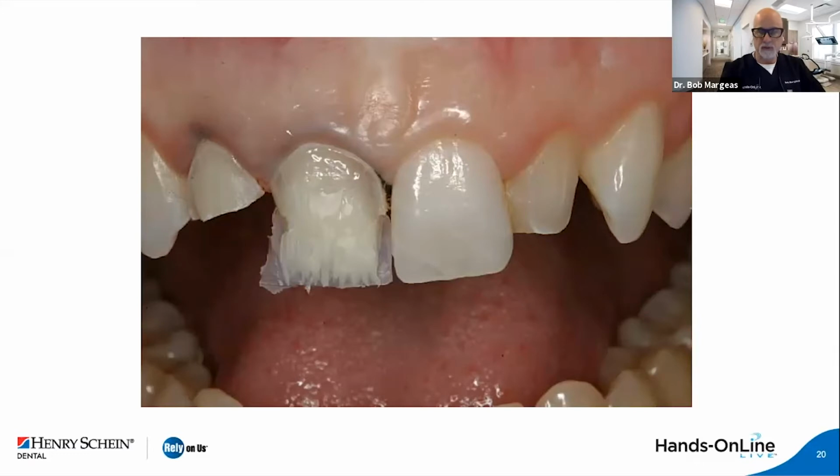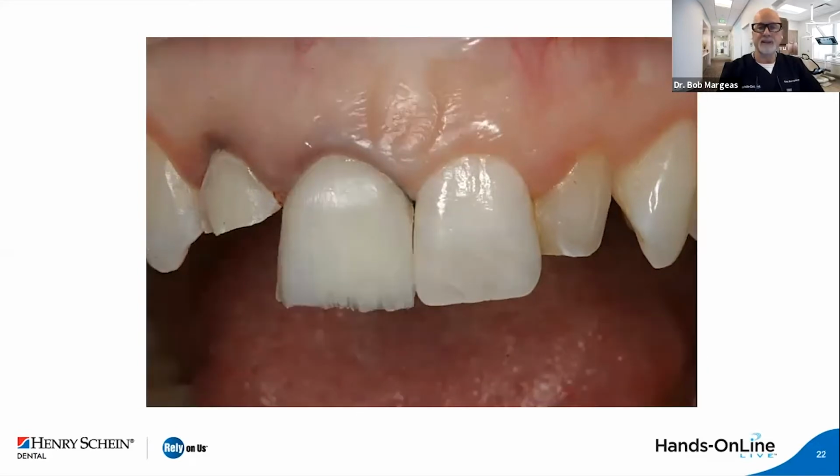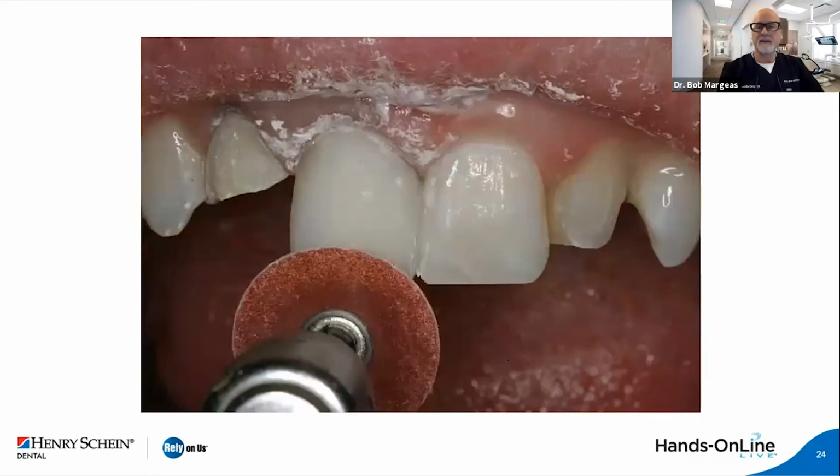I light cure this first layer for about 15 to 20 seconds. I then put a translucent material on the interproximal and the incisal because I still want the color to come through that incisal edge. I'll then place an enamel layer, thinning back the enamel at the incisal edge, and then I'll put a translucent shade on the incisal edge. Once again, once I have the composite layered, I'll cure for 40 seconds.